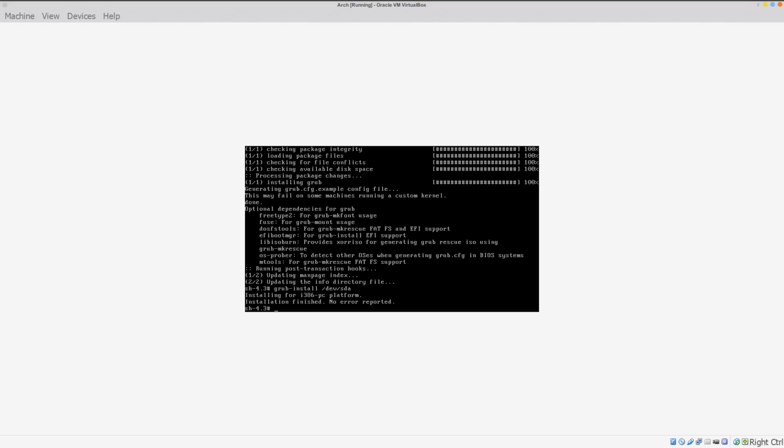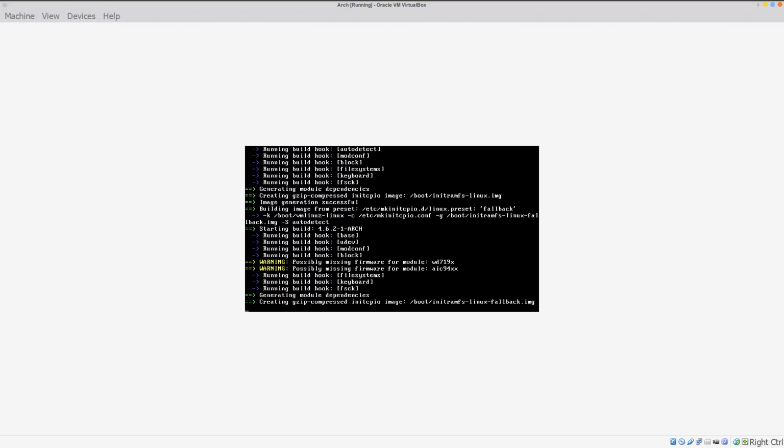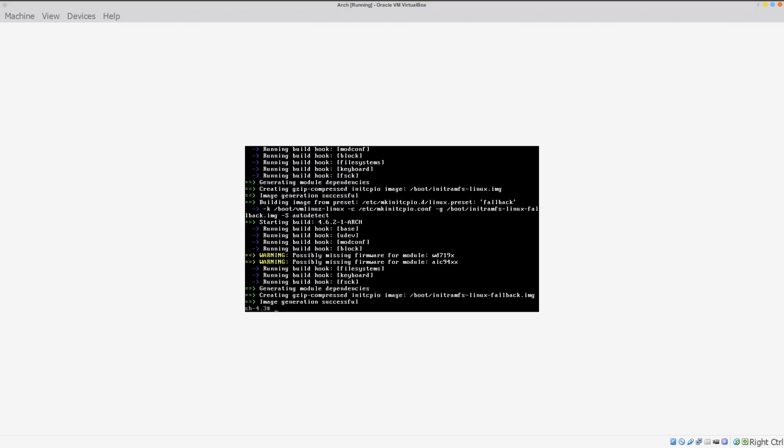Now I want to configure Grub. Let me see where I want to go here. No, I want to make the init file. So mkinitcpio -p linux. So that makes the init file. And that's done.